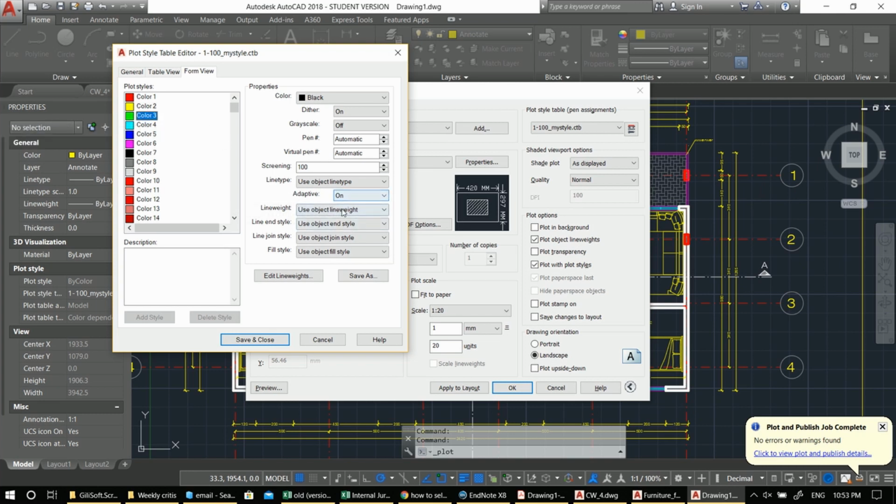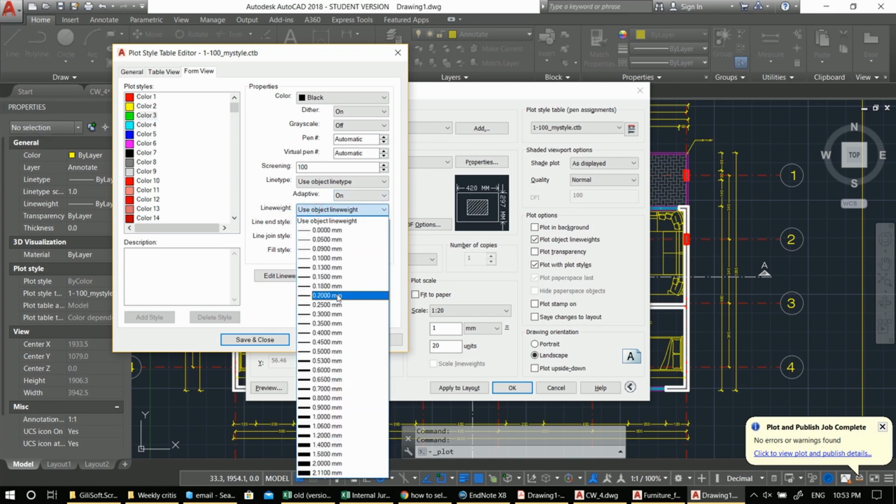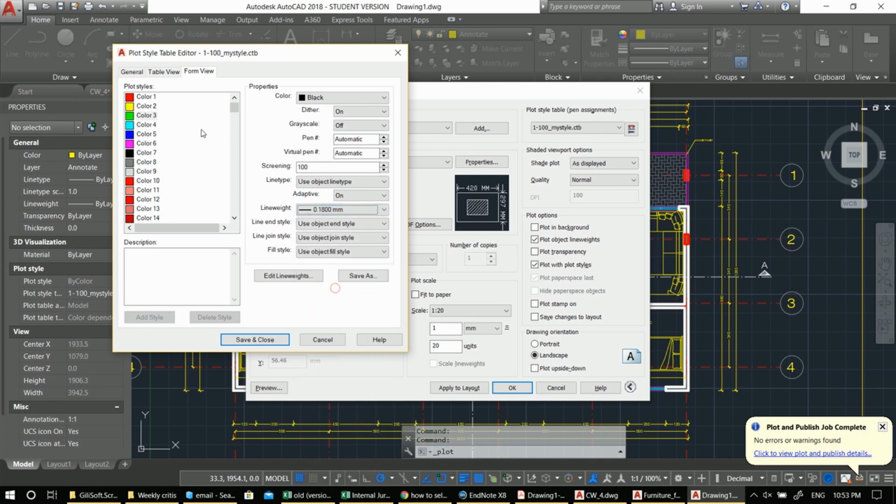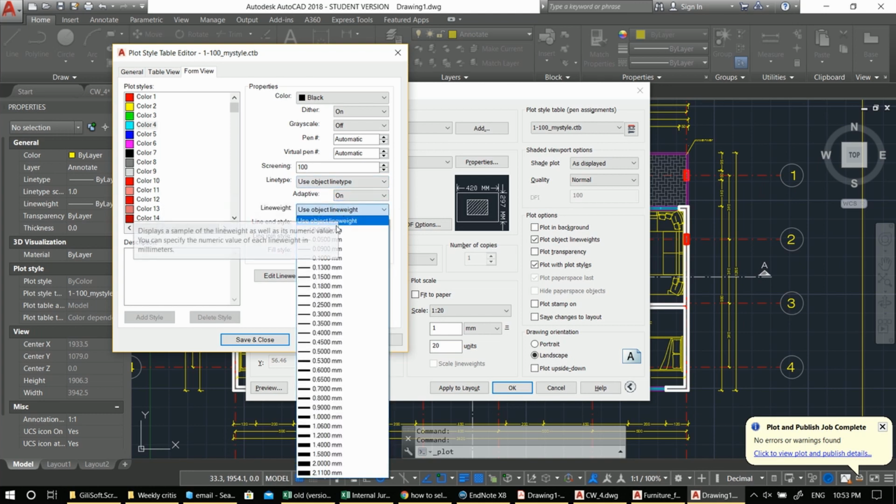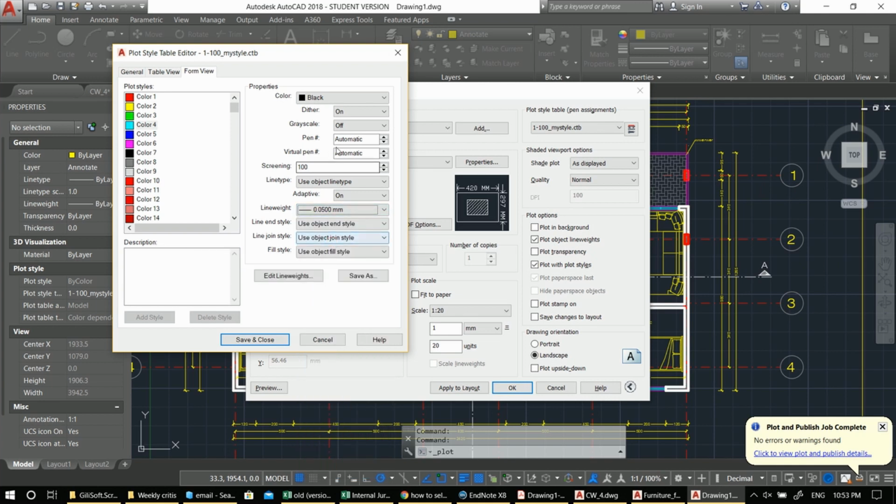Green is for my doors here. So go ahead, 0.18. Color number 4 is for the windows. So again, because this is the glass, I'll go and put like 0.05. And the thing here, now you can actually add some more color here. Like you can make it grayscale if you want. You can have your grayscale on.